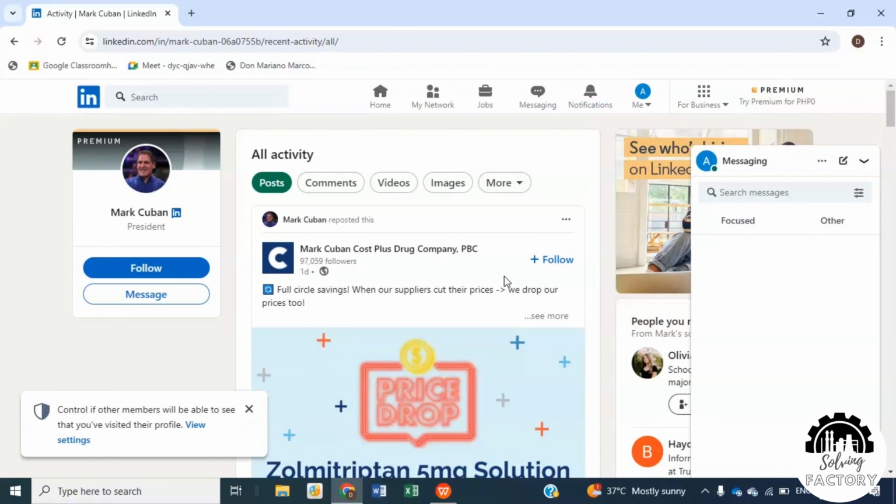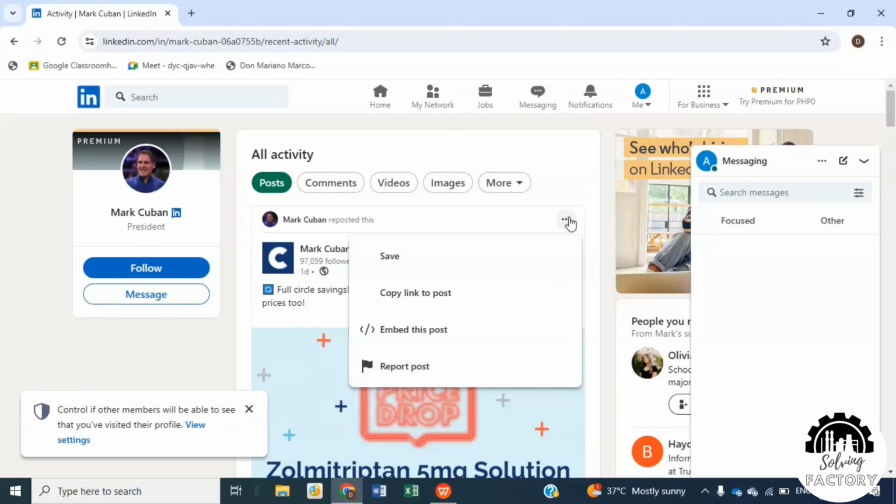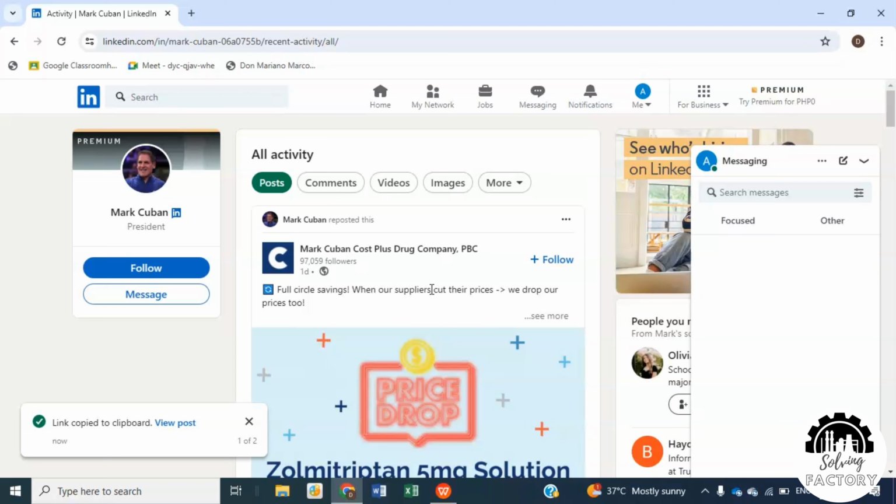So first, head over to your LinkedIn feed and browse to the post you want to copy the link of. After that, click on the three dots in the upper right corner of the post. And in the menu that appears, select Copy Link to Post. Now the link will be copied to your clipboard.